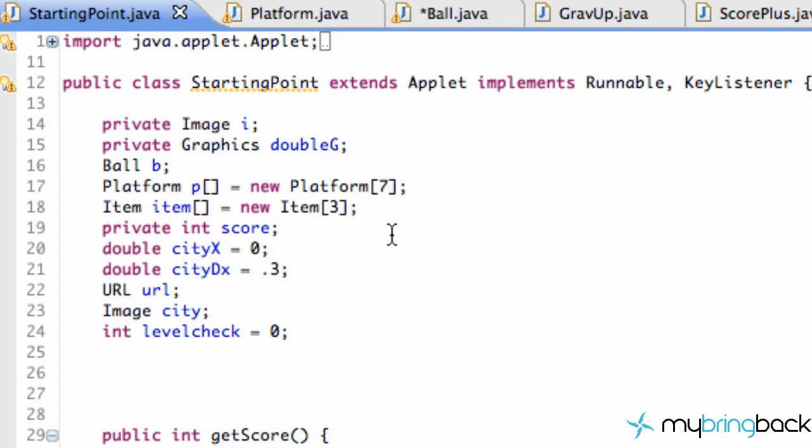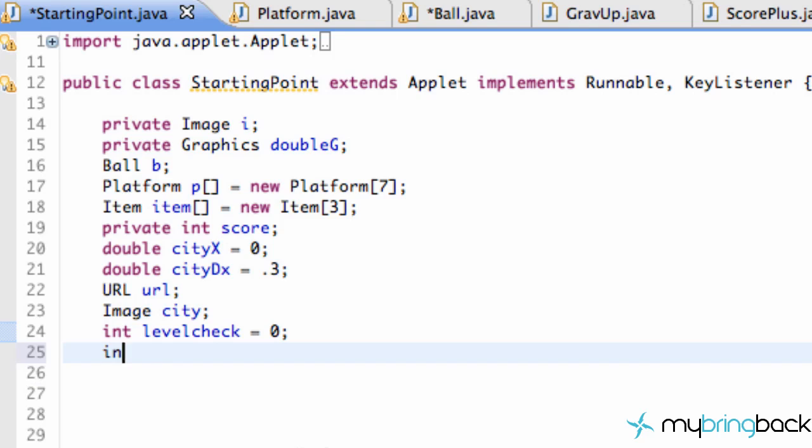The first thing that we're going to do is within our starting point class, we're going to set up a Boolean value, not an int value, Boolean end game or game over. And we are going to set this to be false because right when our game starts, it's not game over yet, so we're setting that equal to false.